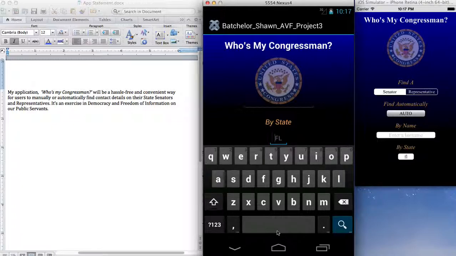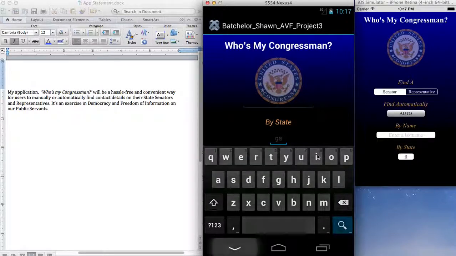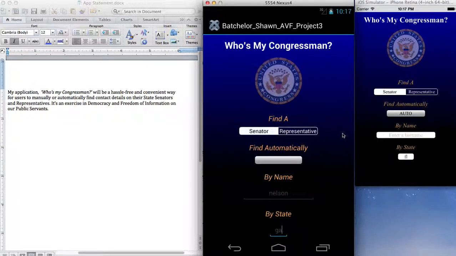So let's do Georgia. Oh, I gotta click on the keyboard. GA. And it gets the data. John Isaacson, Saxby Chambliss. So that's the application right there, and it works. Right now I have the information pulling up in alerts just to display the functionality.